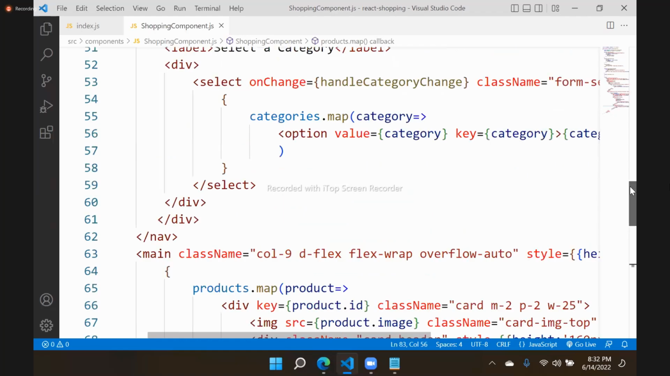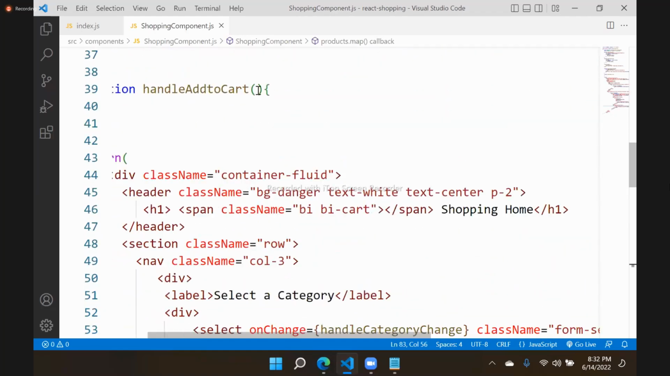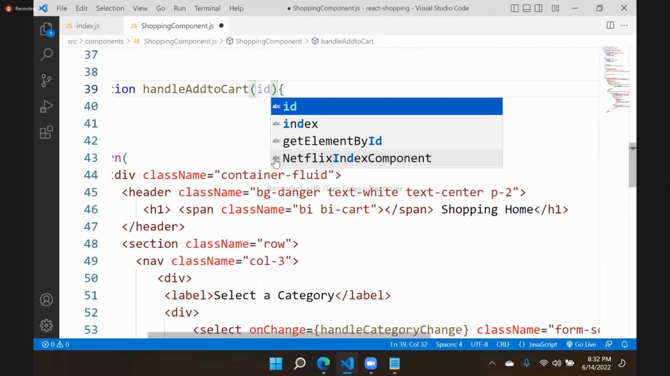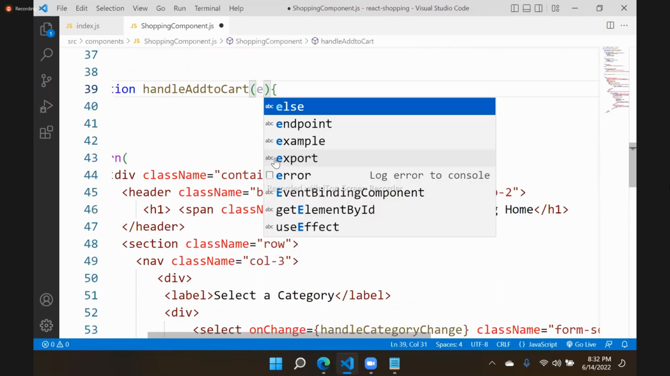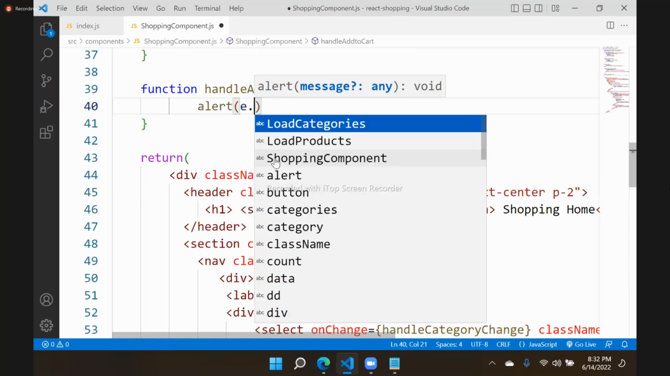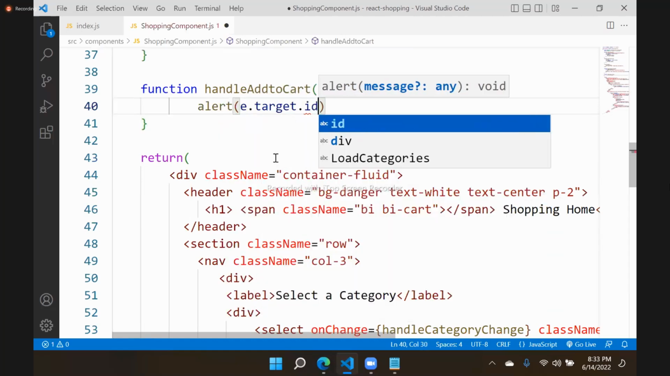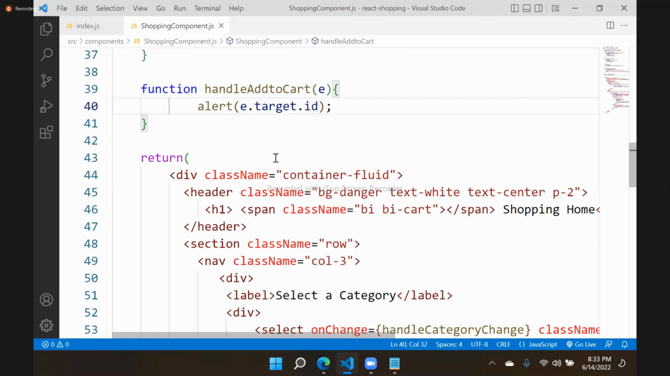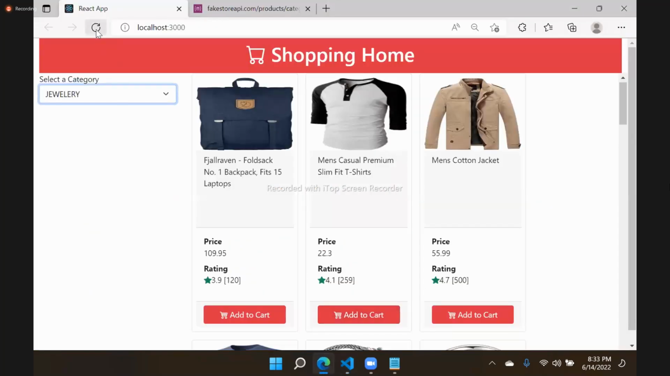On click, we can access that ID. Am I right? That means the event, e, here. How to access it? alert(e.target.id). The ID will return the ID of that particular button. That means every button now has an ID, which is the product ID. So when the user clicks here, let's run this and see.